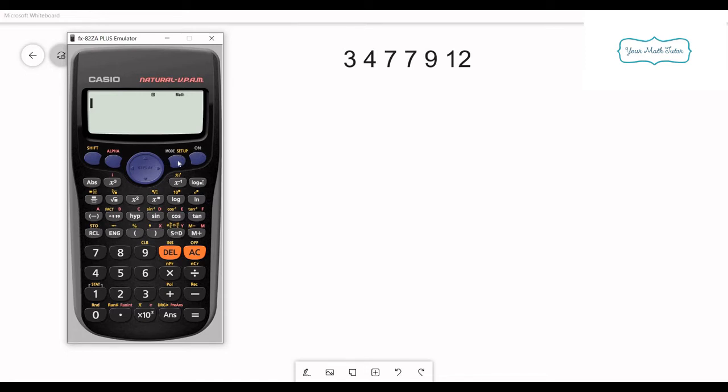You would go to mode, right? And then press number 2, which says stat, right? And then to get your frequency distribution table, you press number 1, which is the option for one variable. And then you will get that table that shows you where you can put in your values of X, which is your entries in your data set.